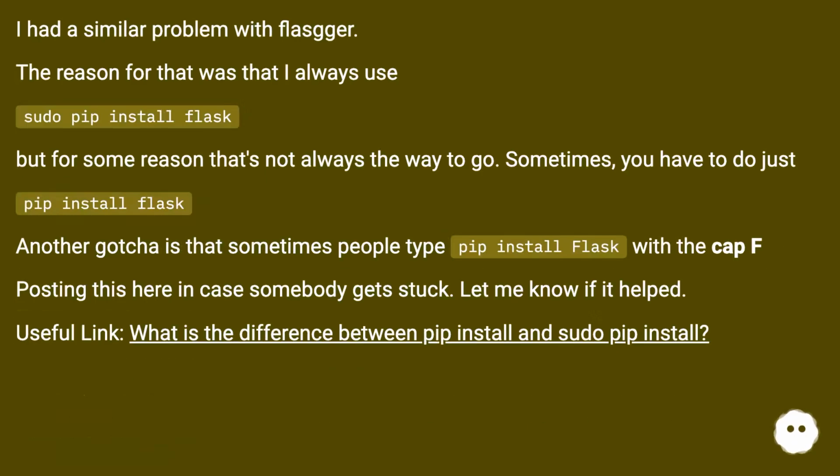I had a similar problem with Flask. The reason for that was that I always use sudo pip install Flask. But for some reason that's not always the way to go. Sometimes you have to do just pip install Flask. Another gotcha is that sometimes people type pip install Flask with a cap F. Posting this here in case somebody gets stuck. Let me know if it helped. Useful link: what is the difference between pip install and sudo pip install?